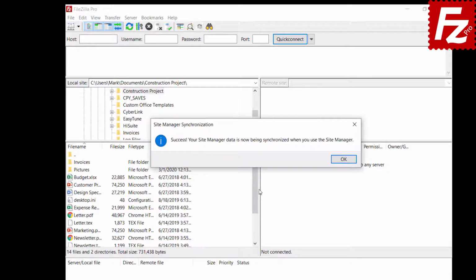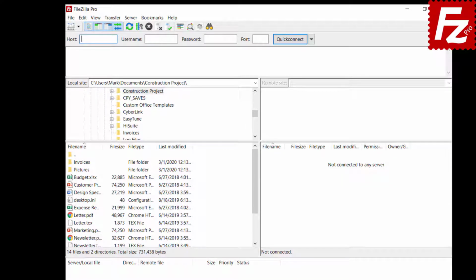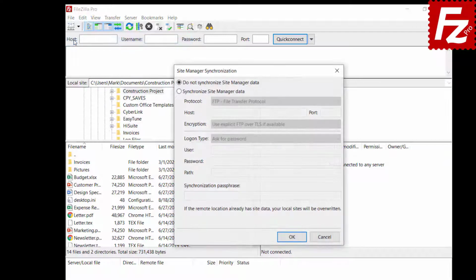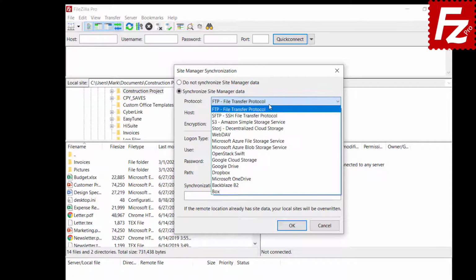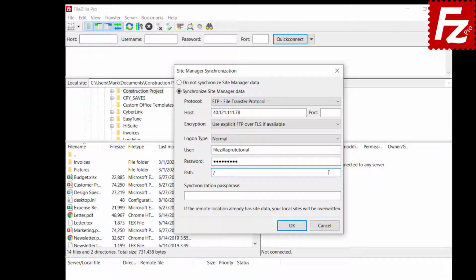Now FileZilla Pro saves Site Manager data. Launch a second installation of FileZilla Pro. Choose File, Site Synchronization from the main menu. Configure the connection with the same parameters used in the first installation.